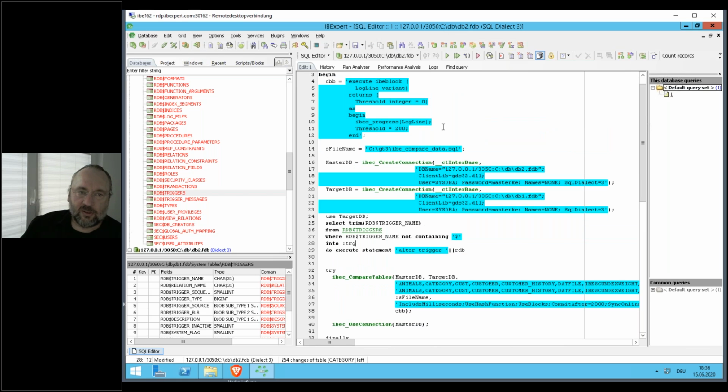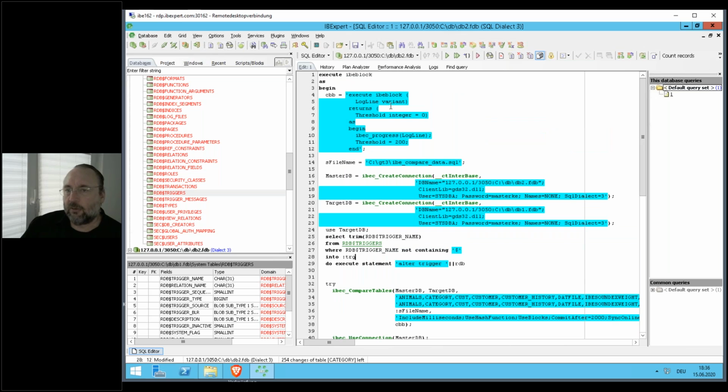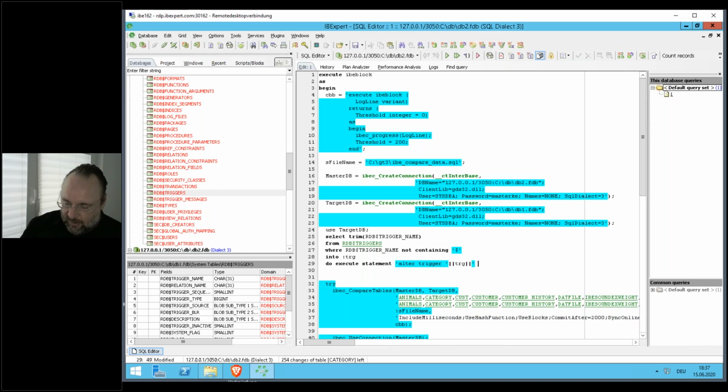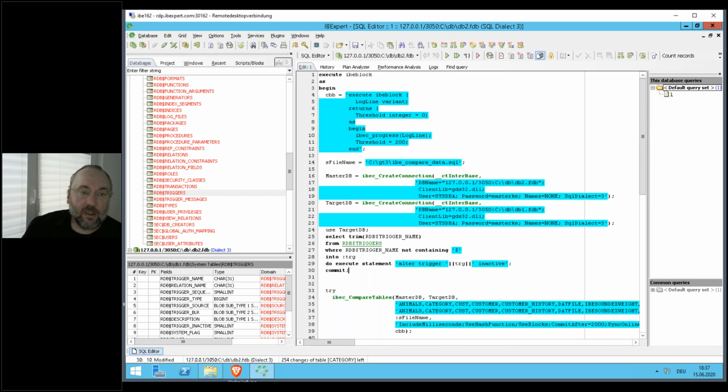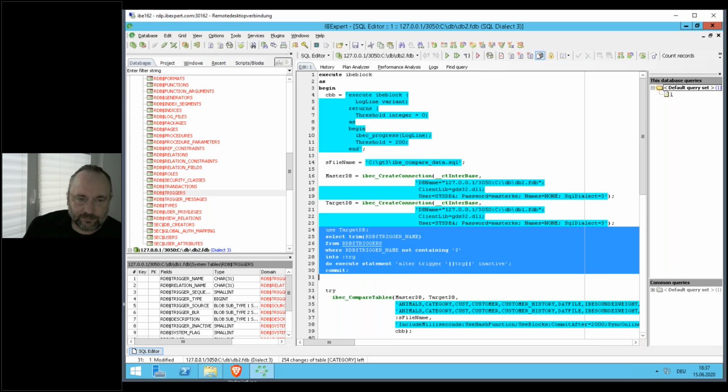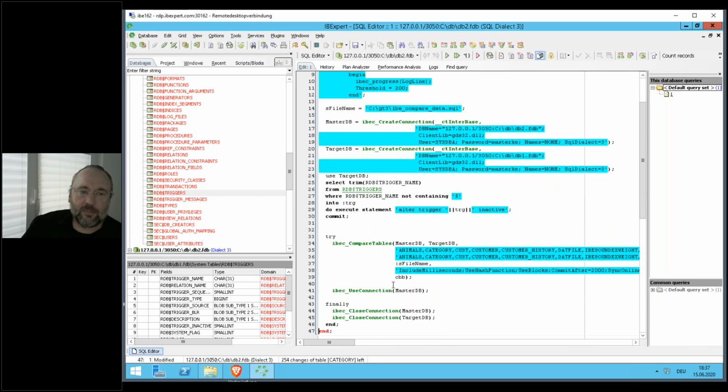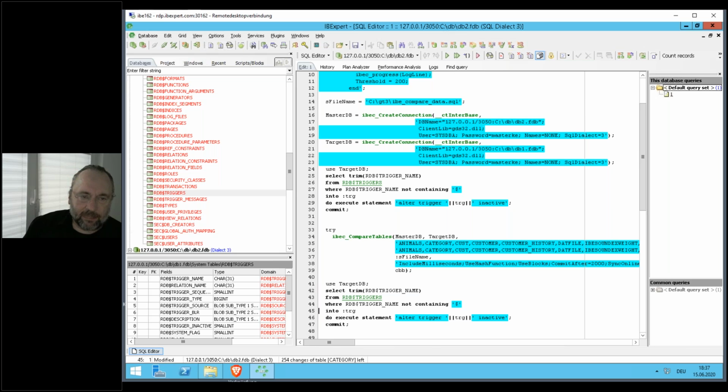One of the things that you have also as a difference in IBEblock language, you do not have to declare the variables. On the other hand, any wrongly written variable is a new variable, so always have that in mind. TRG, and we want to have it inactive, and we want to commit that. And at the end, we say, so now we do the compare tables, and then we do the master DB that is here not really needed. Use target DB, and we reactivate the triggers again.